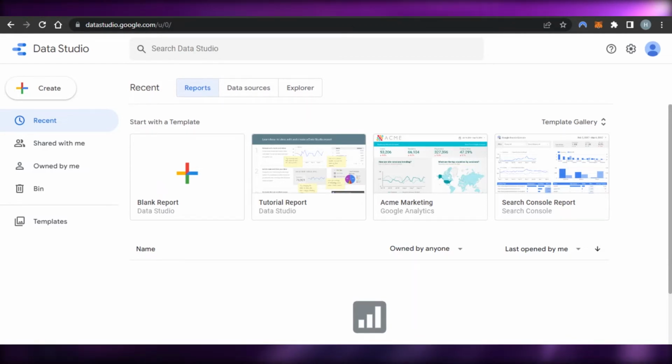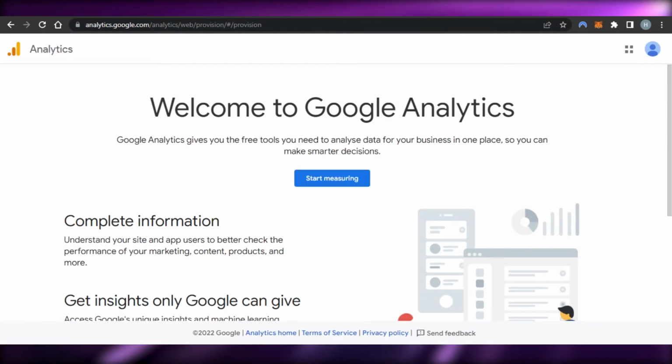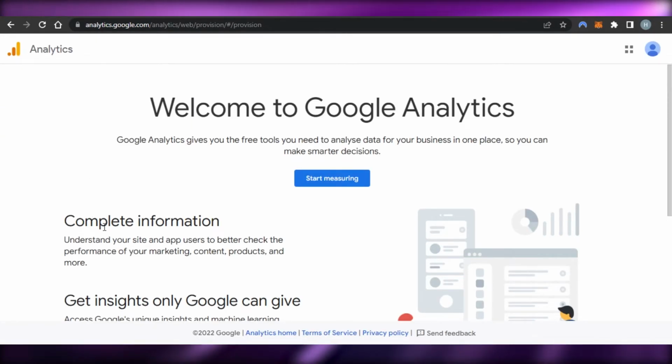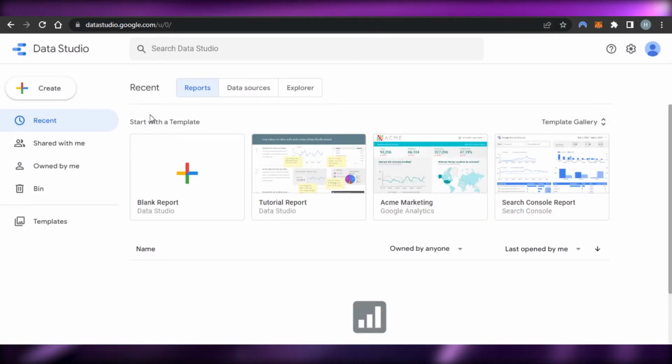So if you have Google Analytics, that's what I wanted to show you. If you're working with Google Analytics and Search Console, then you should definitely check out Data Studio, because a lot of people don't know that Data Studio exists, and it's a free platform by Google.